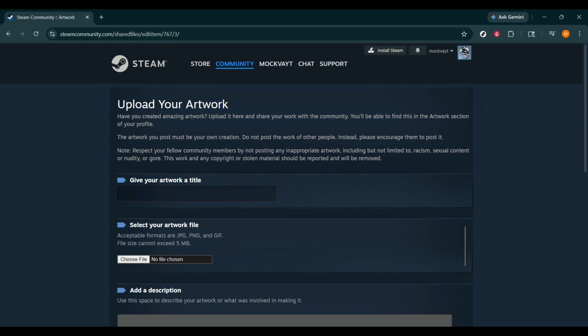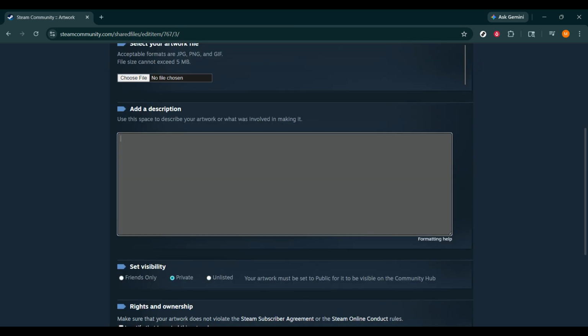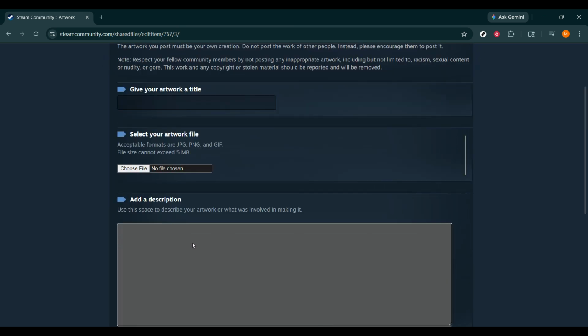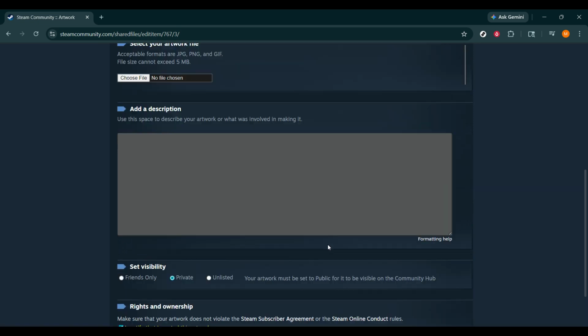After selecting the file, you'll need to fill in the title and description fields. Give your artwork a clear title so it looks organized, and add a short description if you want to explain what it is or give it a bit more personality. Before you continue, make sure to tick the agreement checkbox. This confirms that you understand Steam's upload rules and content requirements. Once that's done, click the green Save and Continue button. Steam will process the upload, and after that, your artwork should appear on your profile.